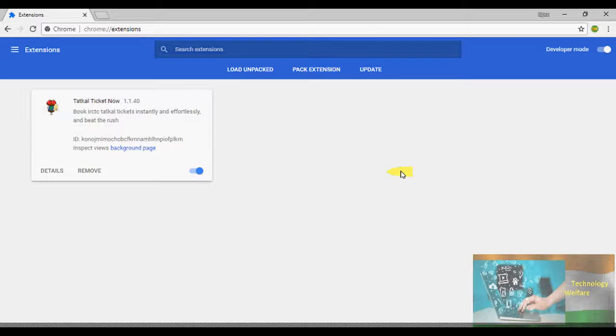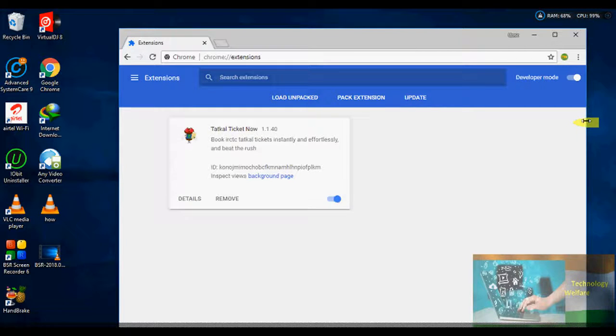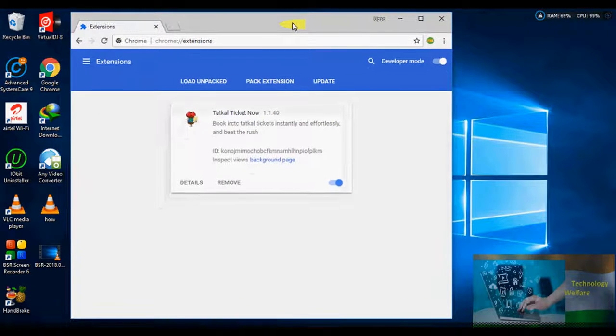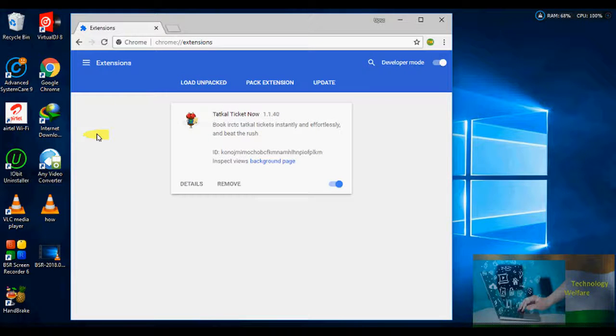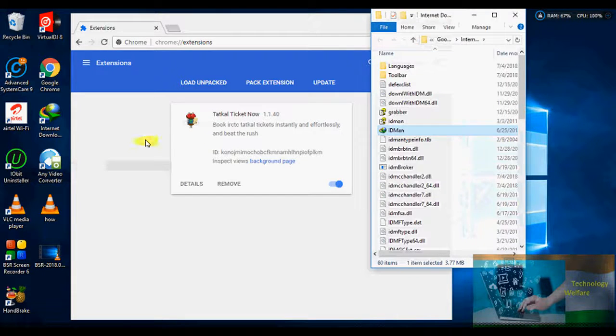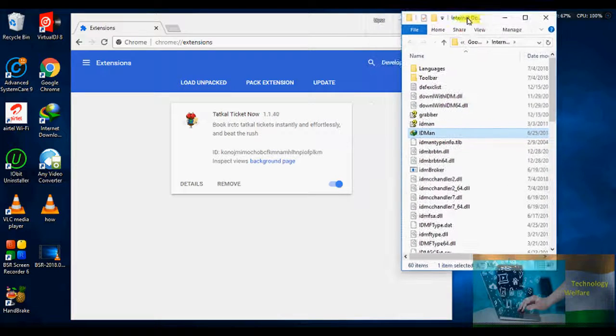So how will you fix it so that Google Chrome becomes functional? In that condition, you have nothing to do and nothing to worry about. Of course, it's easy to fix. So see, here we will minimize this and keep it at the left side of the display of your computer, and open Internet Download Manager. Here open the file location.